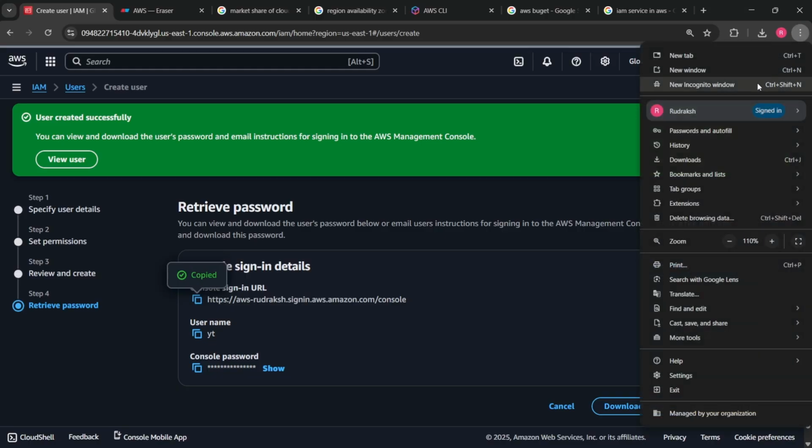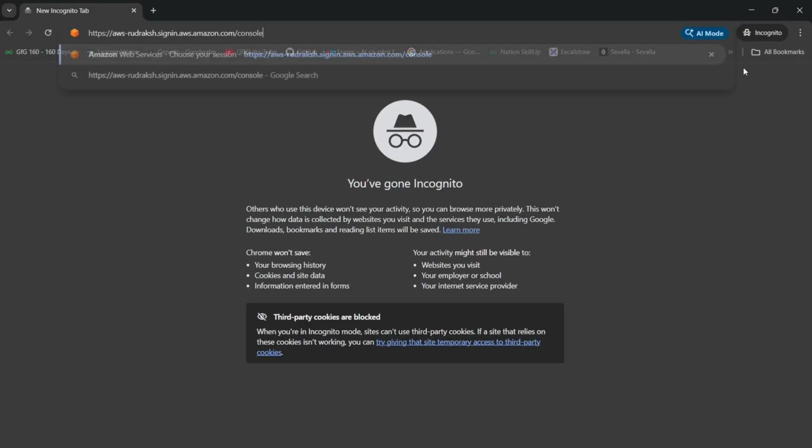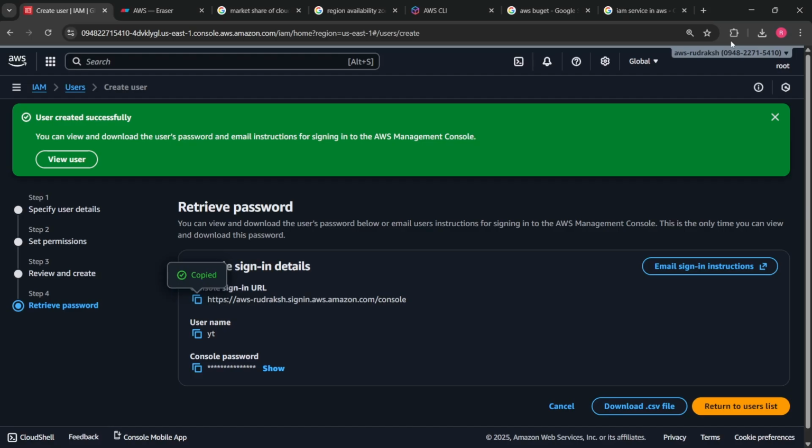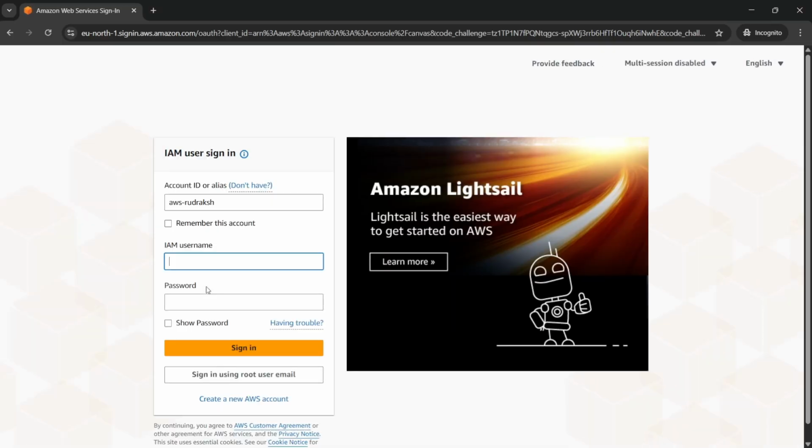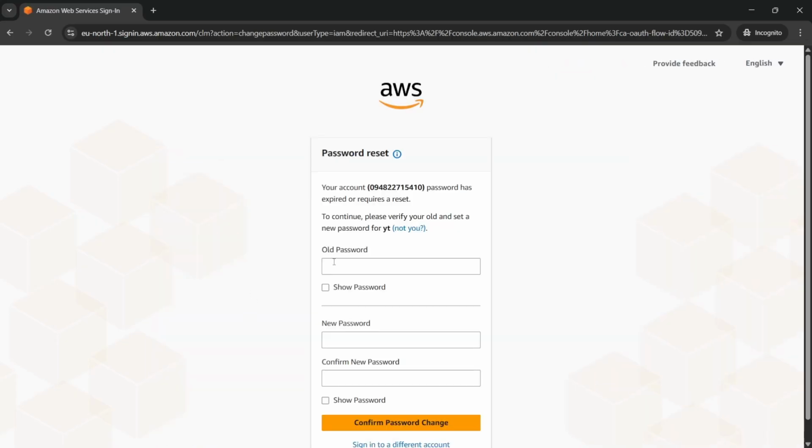So I open an incognito window. The username is YT and the password is the one I copied. Sign in. Here I need to add the old password, and here I just add a new password.